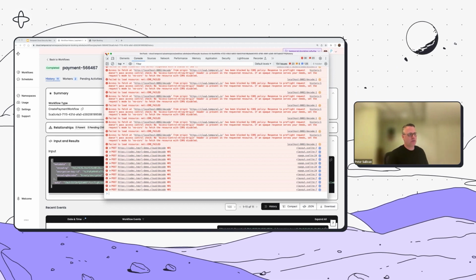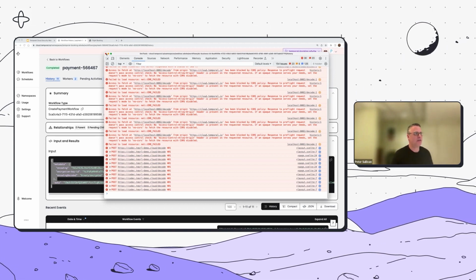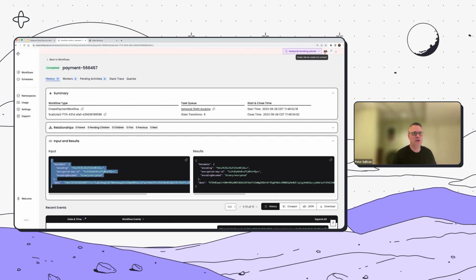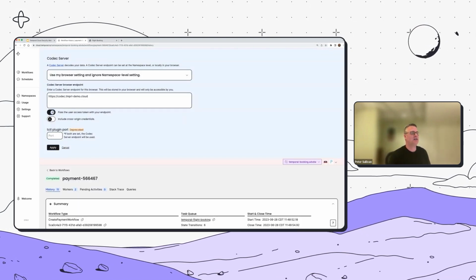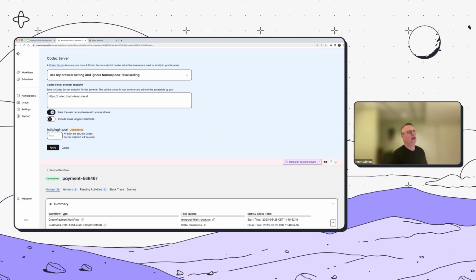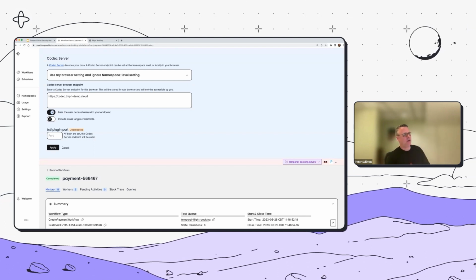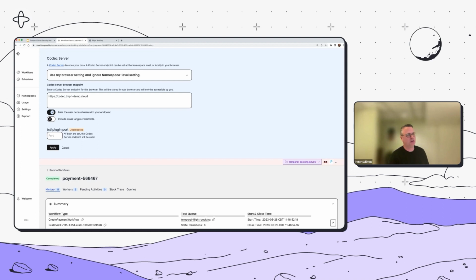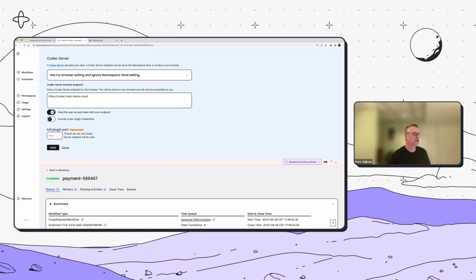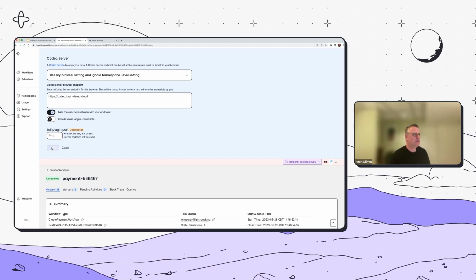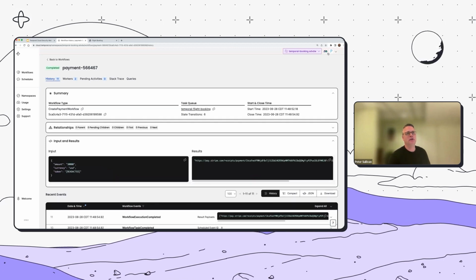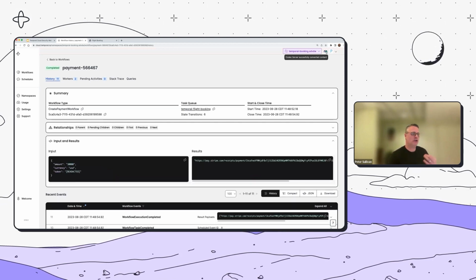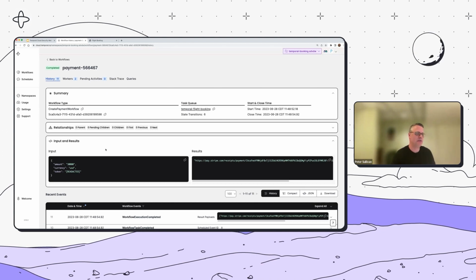Of course, I know from chatting with Steve and Keith that they have set up authorization on this codec server, and that needs to be configured. Specifically, they're using the access token from Temporal Cloud. So they're using the JSON web key set to validate this access token within their codec server implementation. So we'll pass that access token through, reapply our settings. Our codec server is now happy and no longer red, and we can see inputs and results.